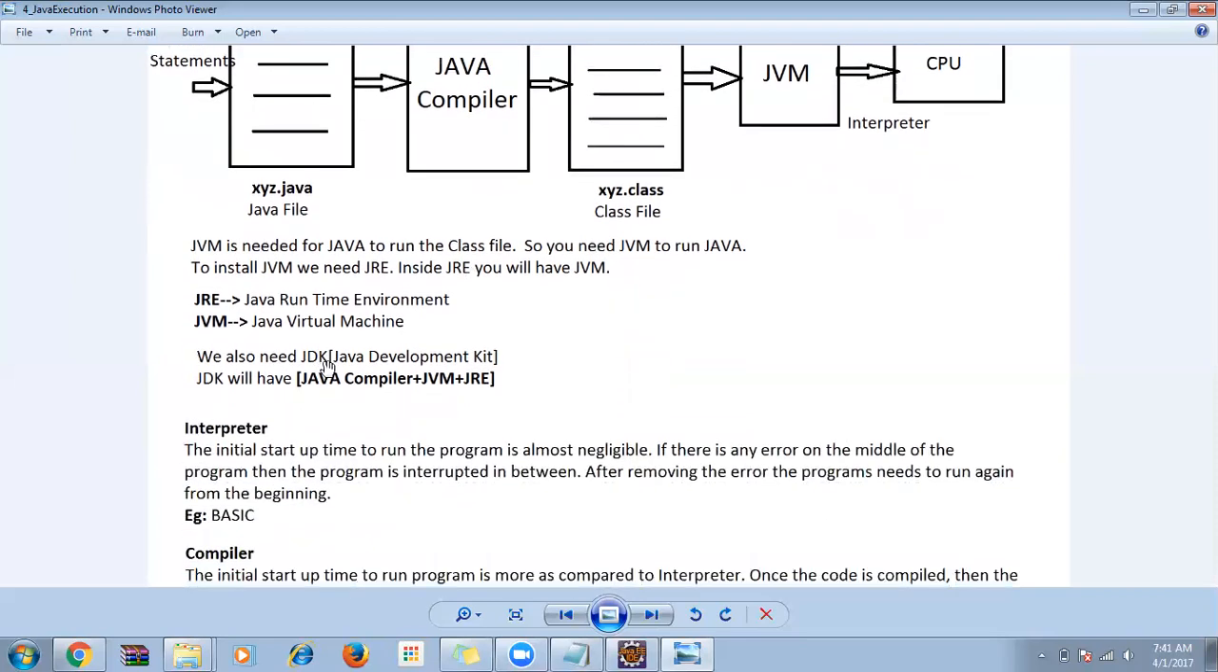Then we will also need the JDK, that is the Java Development Kit. What does Java Development Kit mean? This is the entire kit, the entire set. This is the place where I will have the Java compiler, JVM plus JRE. Everything will be there with me.